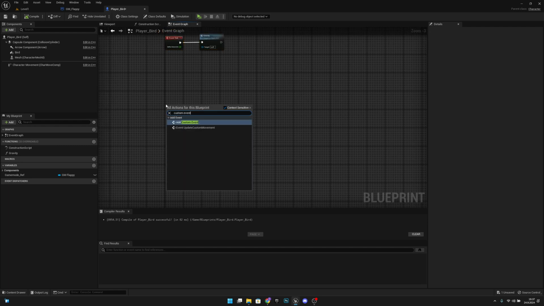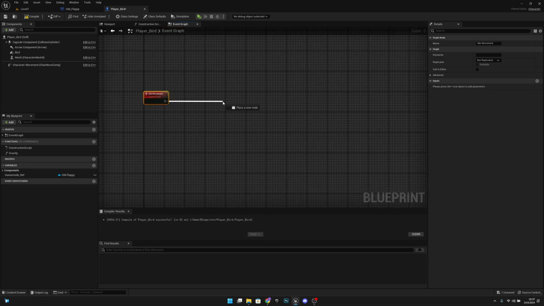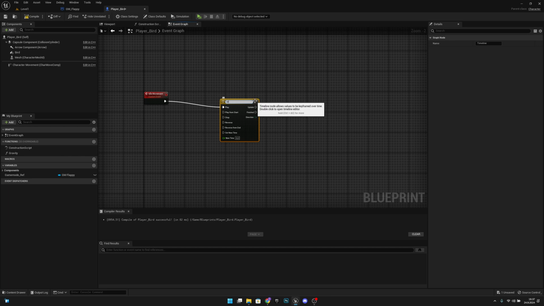So custom event. Let's call this custom event, oh, my computer is lagging. So let's call this idle movement or something like that. Now let's get from this and let's create a timeline. Let's call this idle TL for timeline. Now let's connect. Let's delete the link from the play and move it to the play from start. You can do it by keeping the control pressed and dragging, so it will move it. Okay.